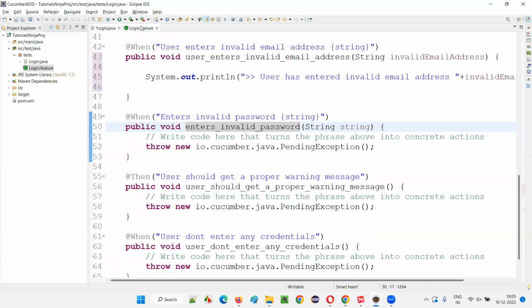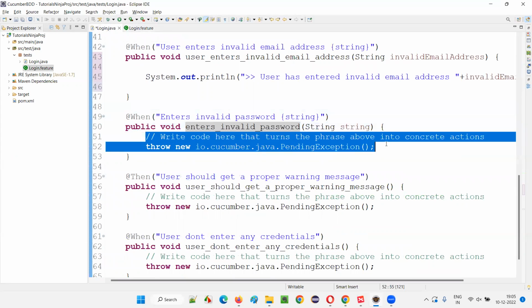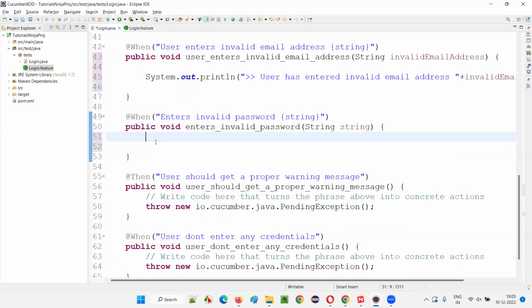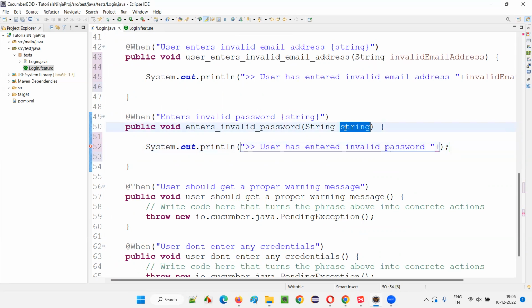Then next, enters invalid password. Click on this, you'll go here. System.out.println, user has entered invalid password, plus invalid password. You see, you're getting this as an argument, and that invalid password I'll be printing here. Done.